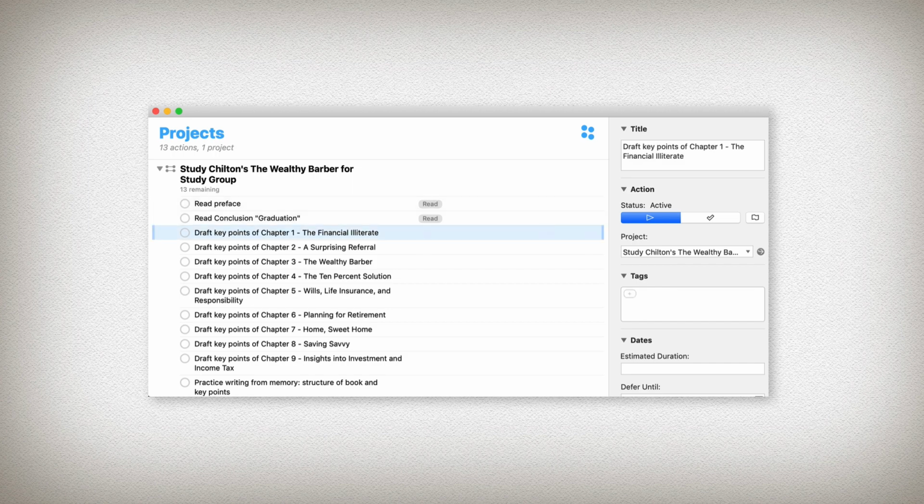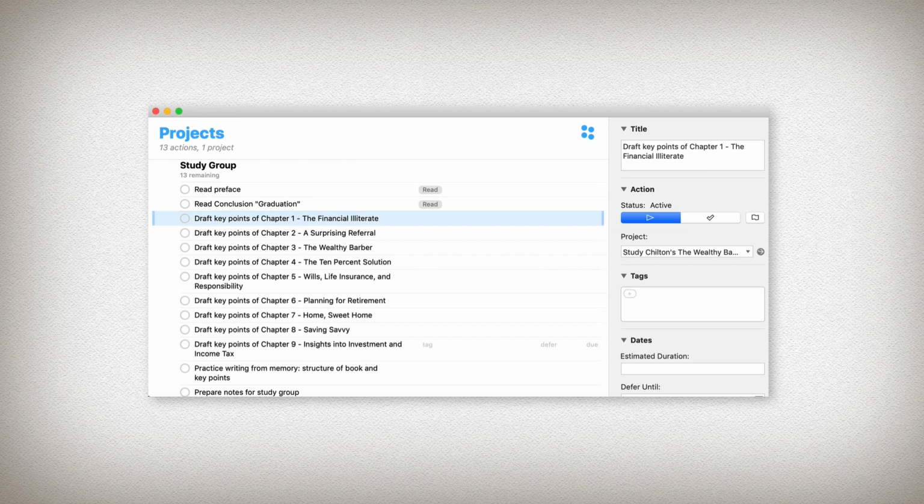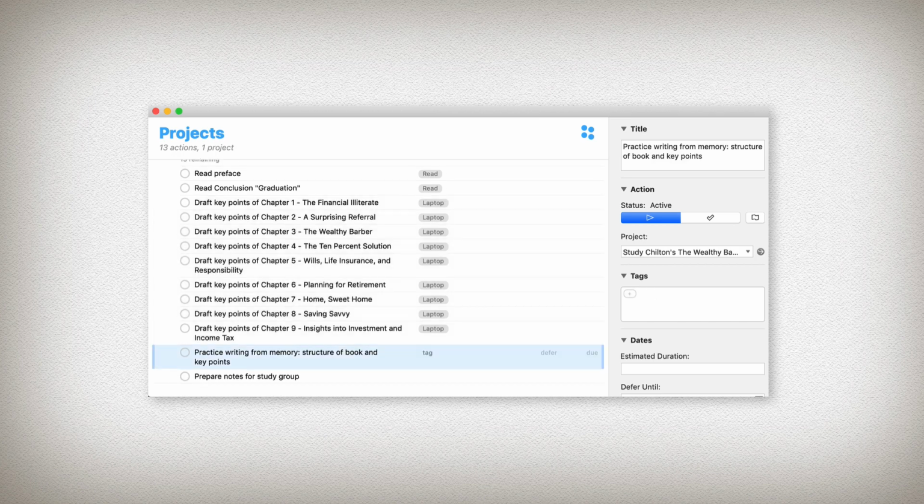Now for these, I want to write these out on my laptop. Holding Shift, holding all these down, I'm going to create a laptop tag. Command Return creates the laptop tag. And these two, I want to do at home. And there it is again.